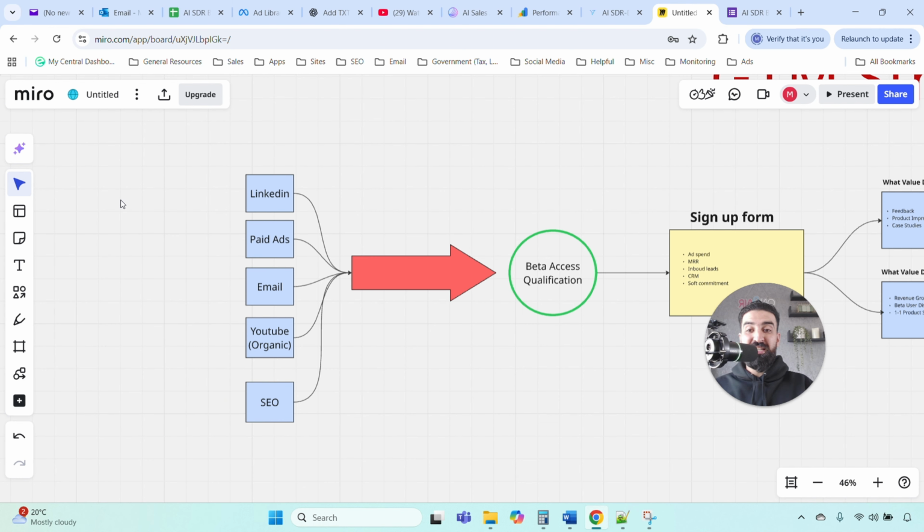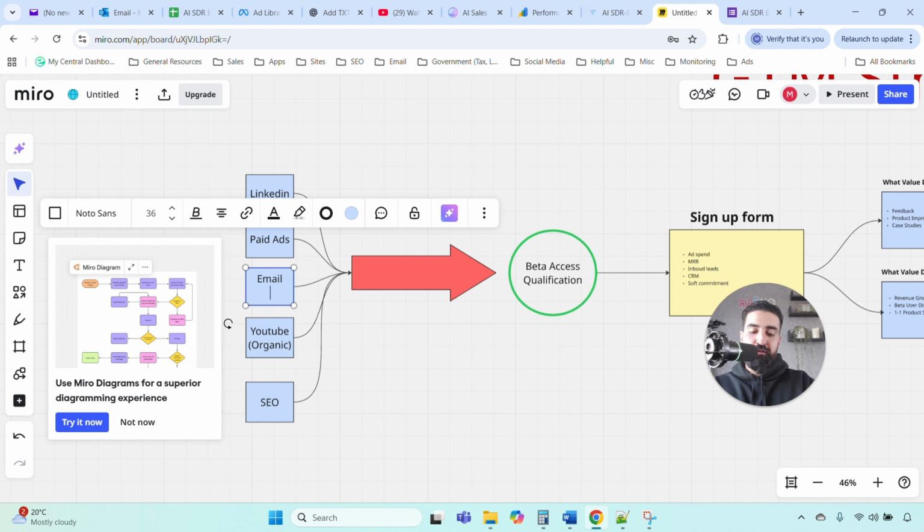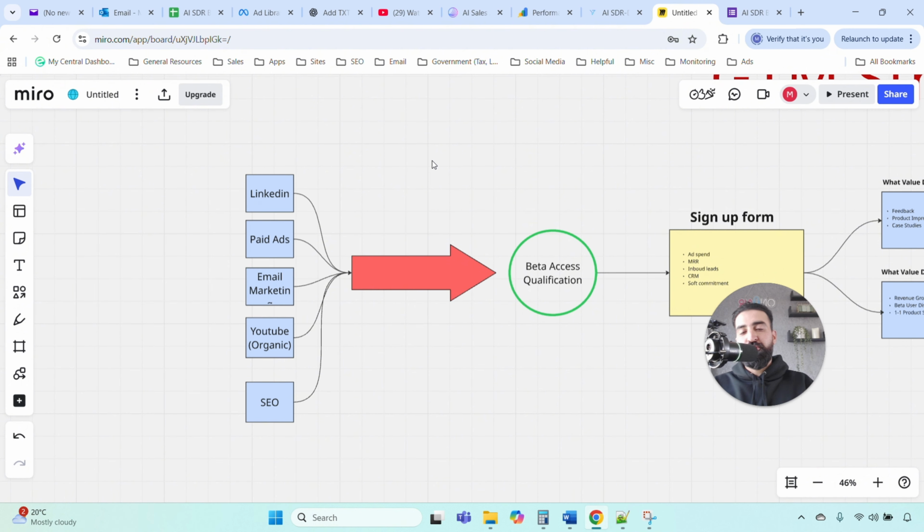Paid ads, I'm working on this as we speak, but it's very straightforward. You are looking to get beta access users by running Facebook ads and Meta ads. Sorry, that's the same thing. Running Meta and Instagram ads to get beta signups for the platform. Another one is email marketing. So for email, we are going to reach out to our ICPs and try and get them to sign up for their beta access. YouTube organic, which is what you're watching right now.